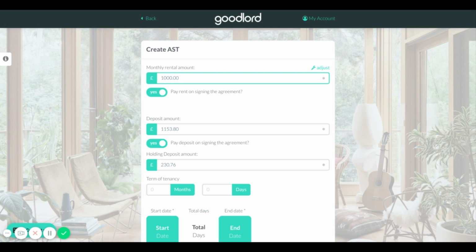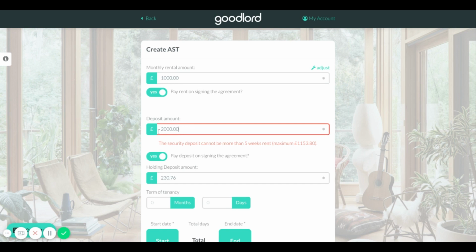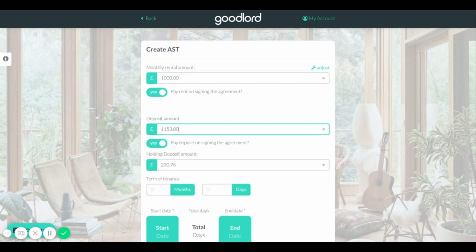You are able to override the amount in the security deposit box, but as you'll see here, we will flag a warning message if the amount exceeds 5 weeks and you won't be able to save the details. If the security deposit amount is defaulted to less than 5 weeks on your platform, for example, 4 weeks, then this is the amount that will pull through as a default.